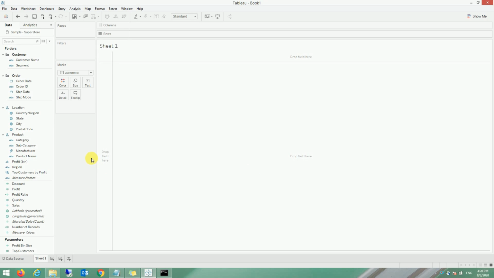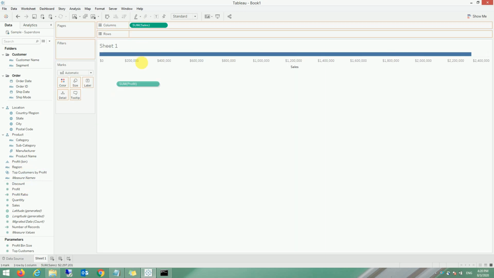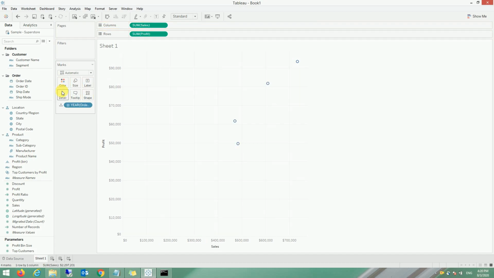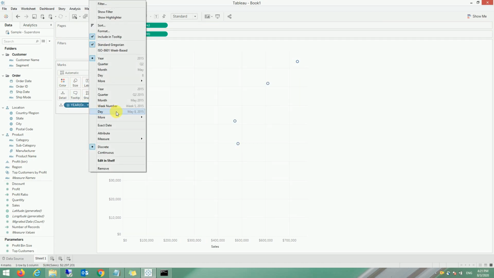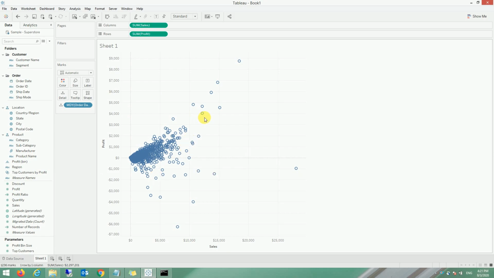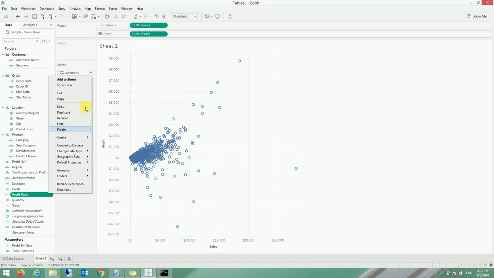So let's begin. For this tutorial we will use sales and profit, and we'll see what the regression will be. We'll see regression based on time series, so we will use order date in the detail. Instead of year, we'll use date as a full date, which is month, day and year. So this is the data point, but if you want to see the linear regression model, we need a calculated field here. We'll say create calculated field.